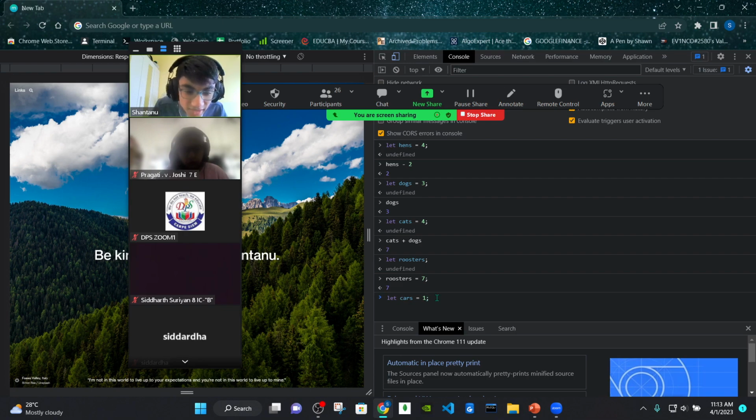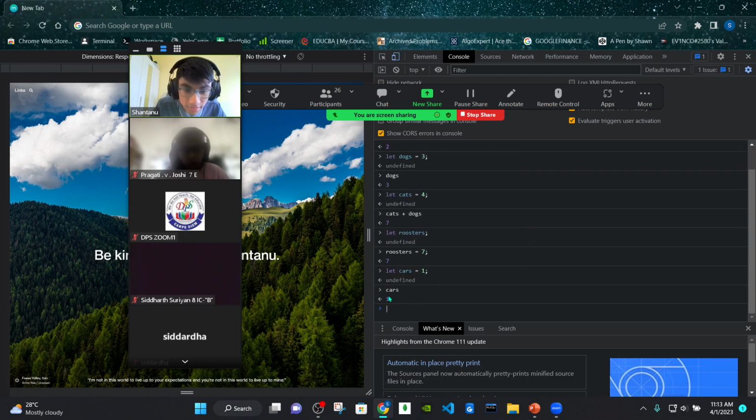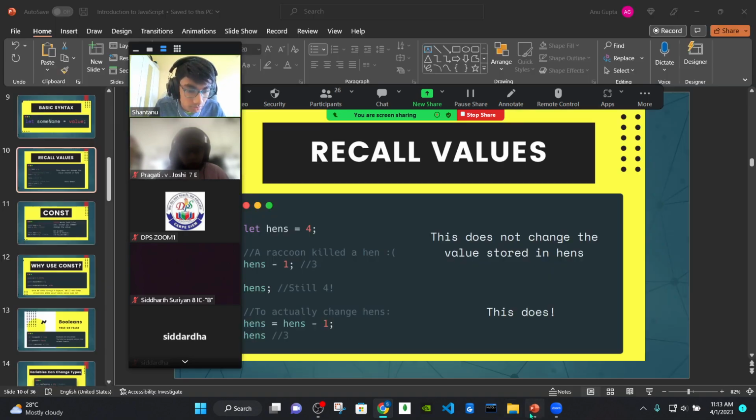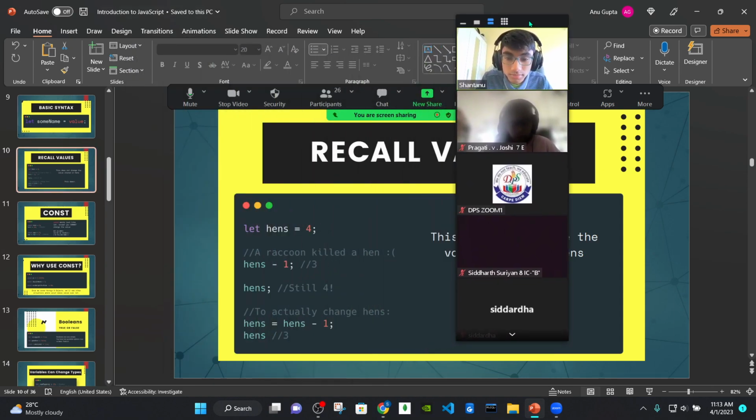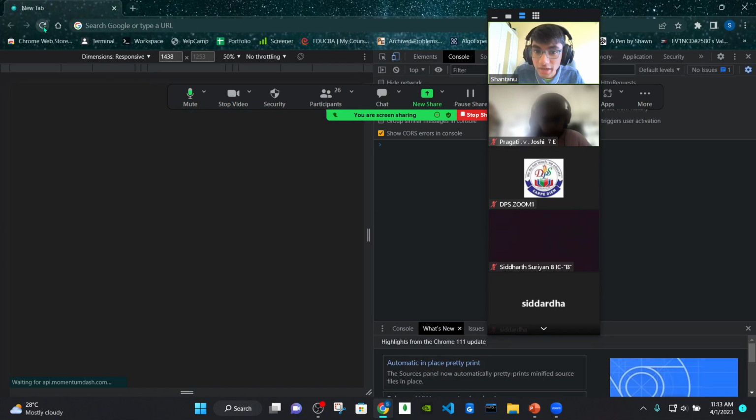So this is declaration and initialization in the same step. If I type cars, I can see that the value is 1, so this is being saved. Suppose, for example, I give hens the value of 4, and I write hens minus 1. It's going to print out 3, but the value of hens doesn't change. So this is just a simple variable concept.